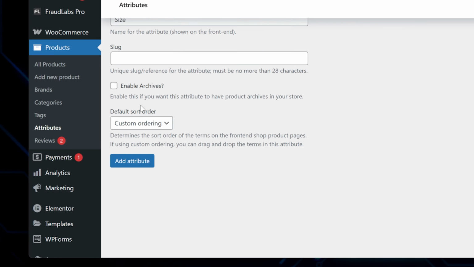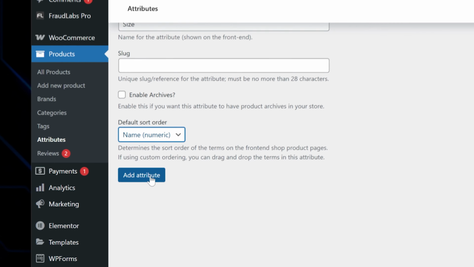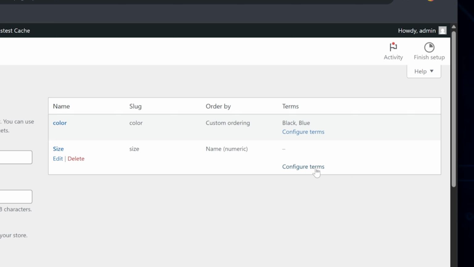For default sort order, click the drop-down and select Name Numeric. This makes sure sizes display in proper numerical order, like 6, 7, 8, instead of alphabetical order. Click Add Attribute. Now click Configure Terms next to your size attribute.